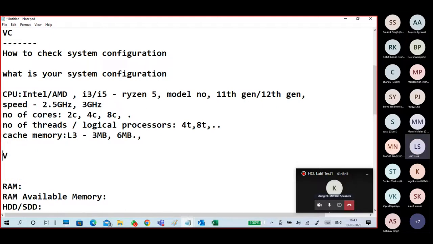And nowadays we are using 32-bit or 64-bit. Which bit is it? 32-bit processor, 64-bit processor. Nowadays we mainly use 64-bit. Because it's 64-bit, there is virtualization. Is it enabled or not? Or which type of virtualization is there? Virtualization technology, enabled or disabled status.